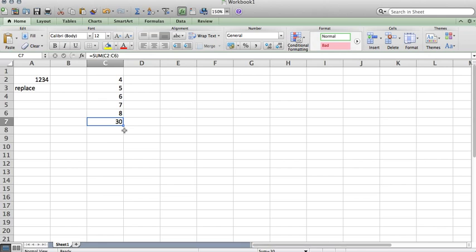Now why this is so neat is if you go up here and change this number 6 to a 66, it automatically updates your overall sum. So you create a spreadsheet that works. Now any edit you do will give you totals at the bottom.